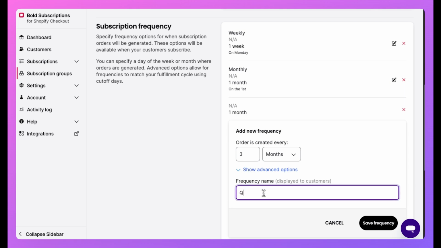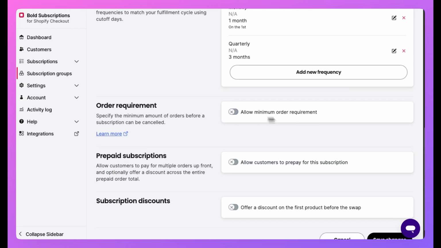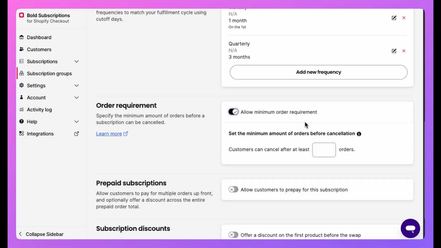In the next section titled Order Requirements, this setting allows you to specify a minimum number of orders that must pass before a subscriber can cancel their subscription. This feature ensures that customers must stay subscribed for a minimum number of orders in order to benefit from your subscription discounts. It's recommended that Try Before You Subscribe offers should allow customers to cancel after one order is passed, so you can just leave this setting off.